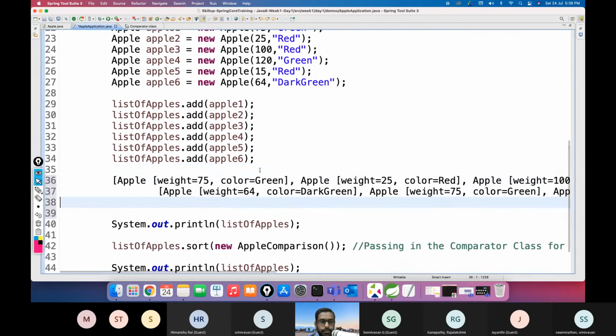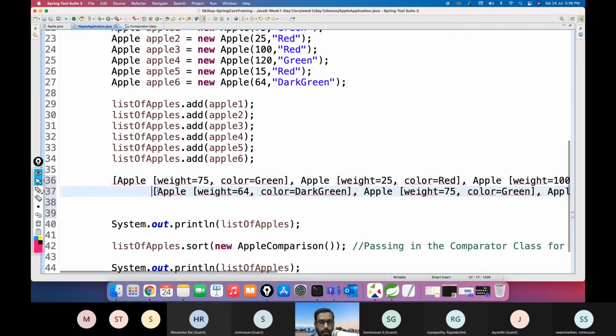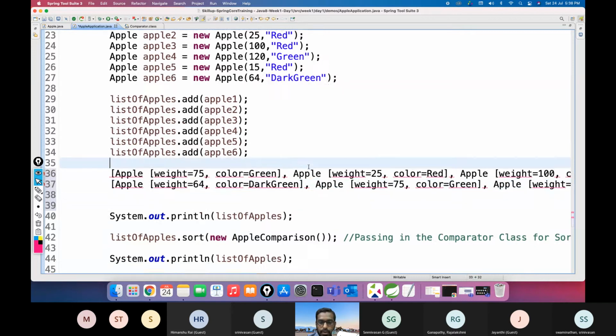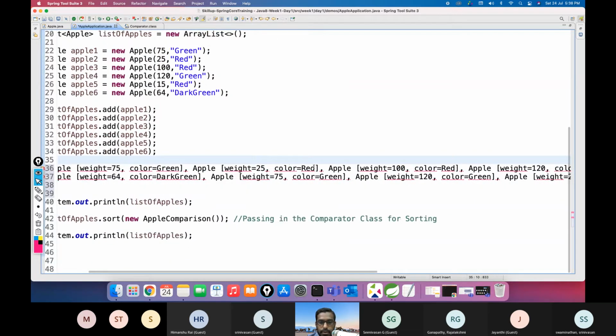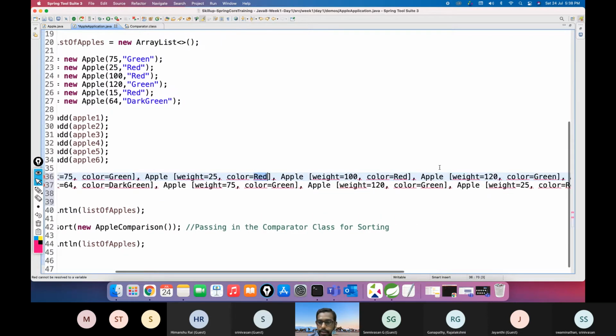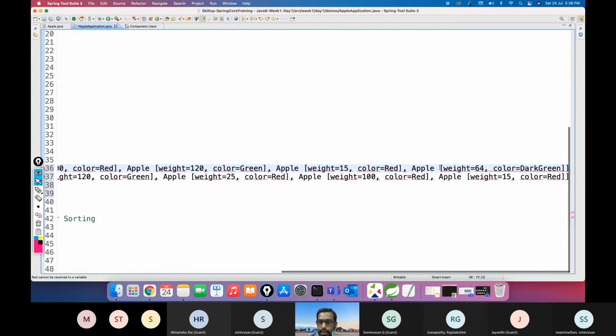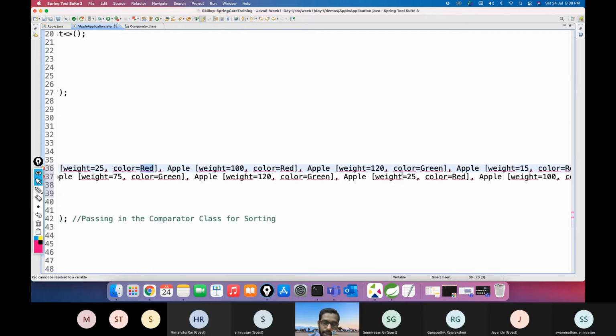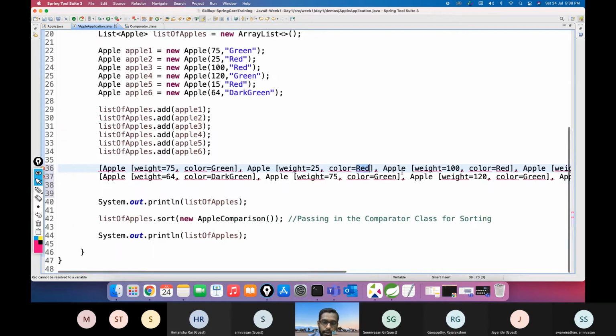So this is the output. Hope you can see this now. Can you see the difference? This is pre-sorting, and this is post-sorting. Pre-sorting is green, red, then red again, then green, then red, and finally dark green. So it is maintaining the order in which we inserted the objects into the list. Insertion order is kept intact in the list, and that's what the list is meant for.